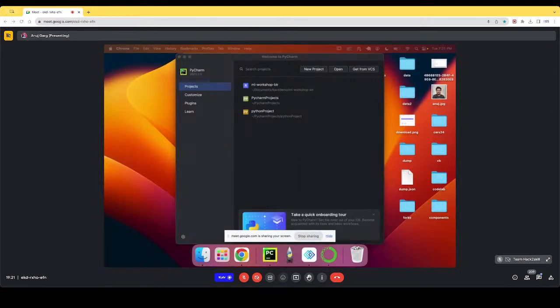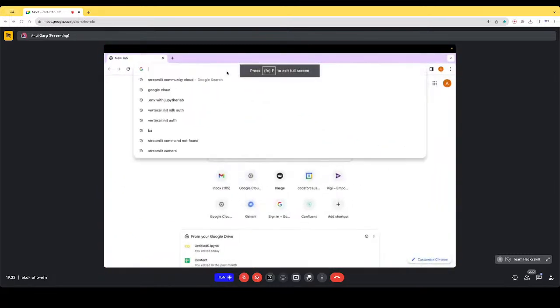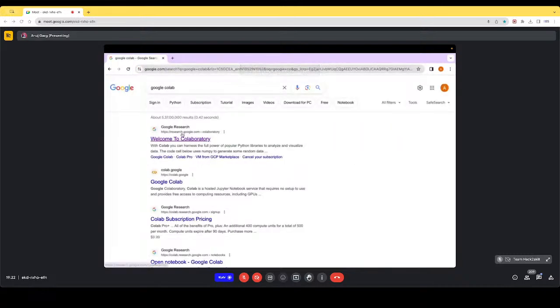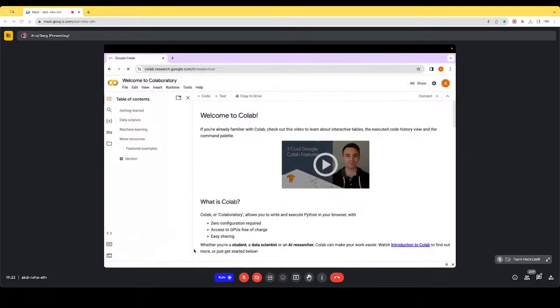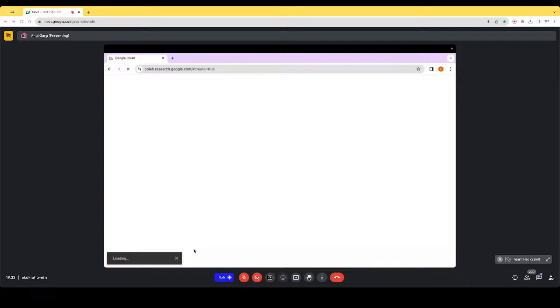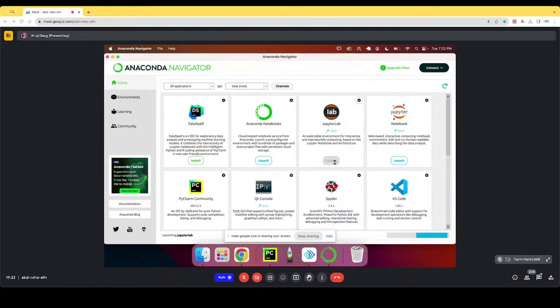And for the people who wouldn't have any installations, you can use Google Colab. Just search for Google Colab, open the link, and create a new notebook. After the notebook is created, you can click on connect, and you can start writing here. Because Colab is going to create a remote instance, and I want it a bit more smooth, I have installed Anaconda, and I will be working with Jupyter Lab.